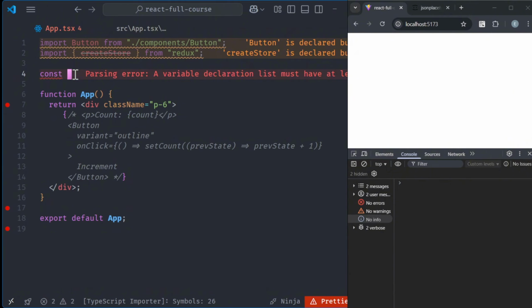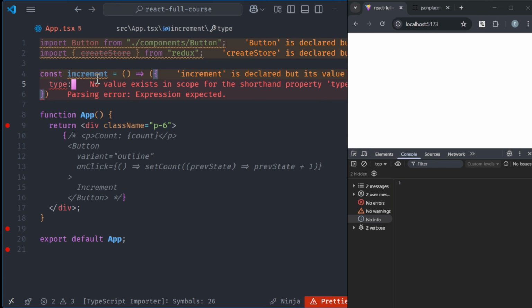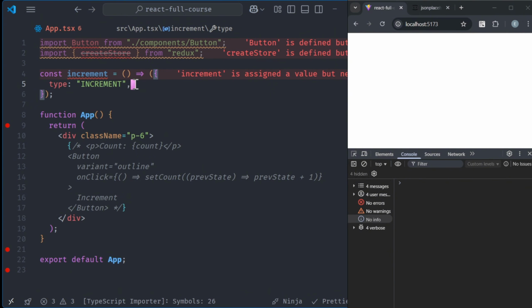So what I'm going to do is create a function and call this increment. This function will return an object which is going to have the type, and this type we're going to call increment. And so this is going to create the action object. We also have payload, but I'm just going to show you the type. So now with this increment function, we are going to make use of it with the Redux here.